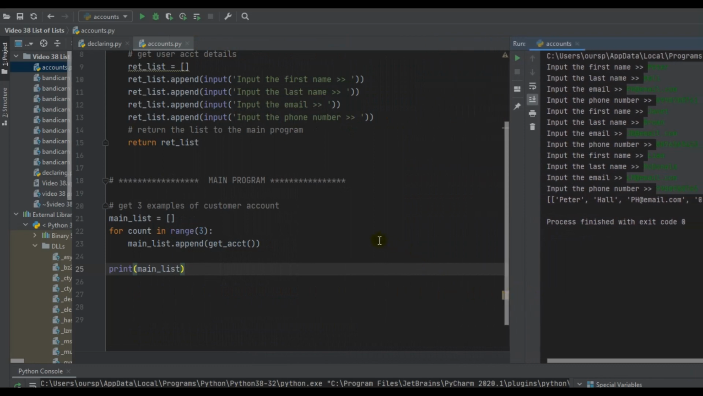Okay, guys, so what I'm going to do in the next demo is we're going to use this existing demo, and we're going to start looking at ways in which we can find specific information within our 3 customer account details.